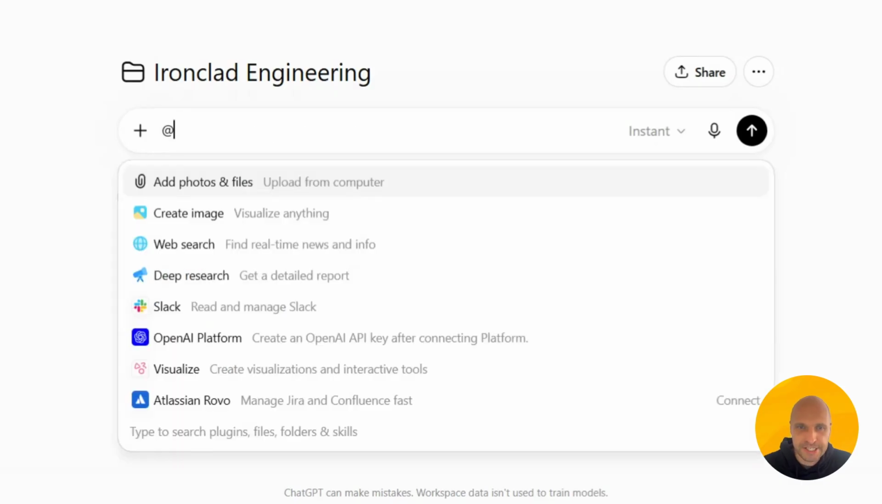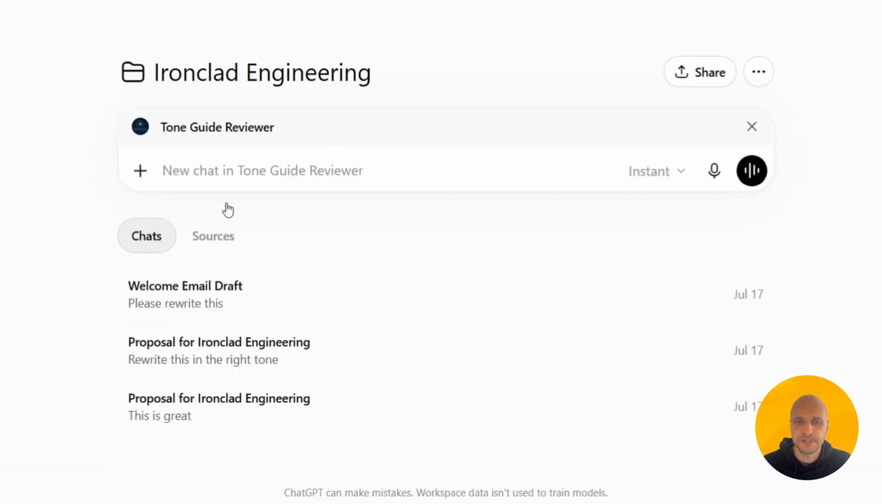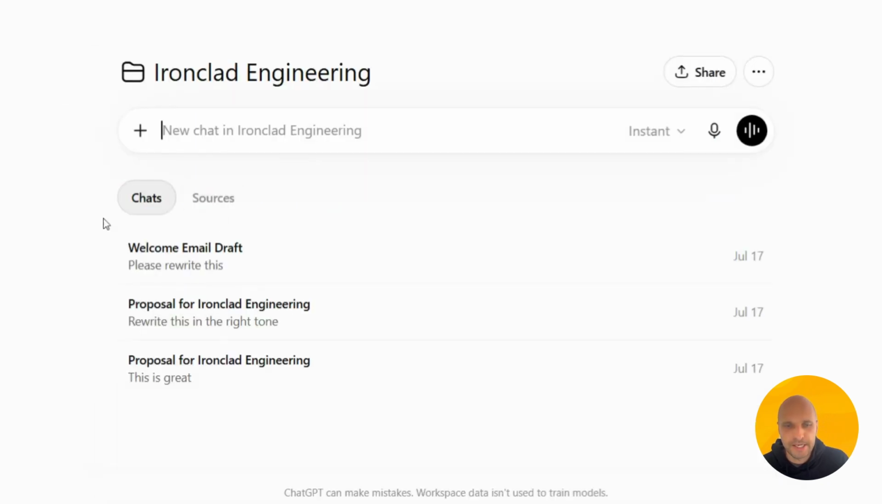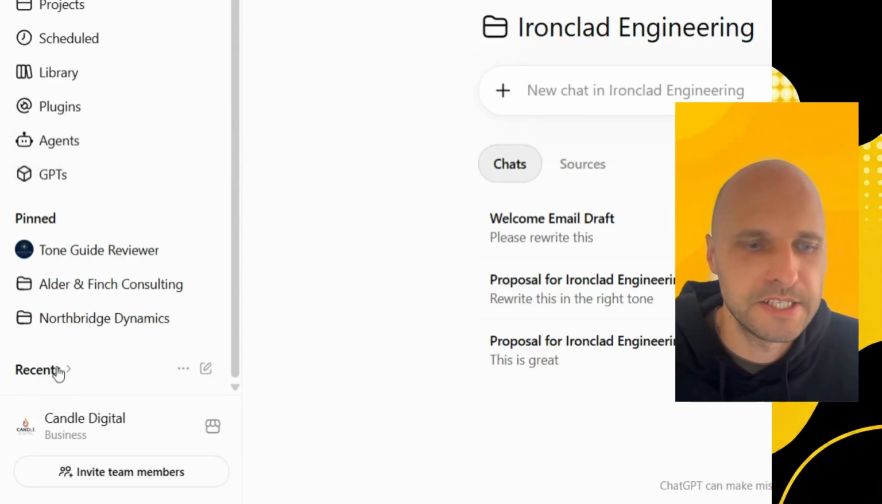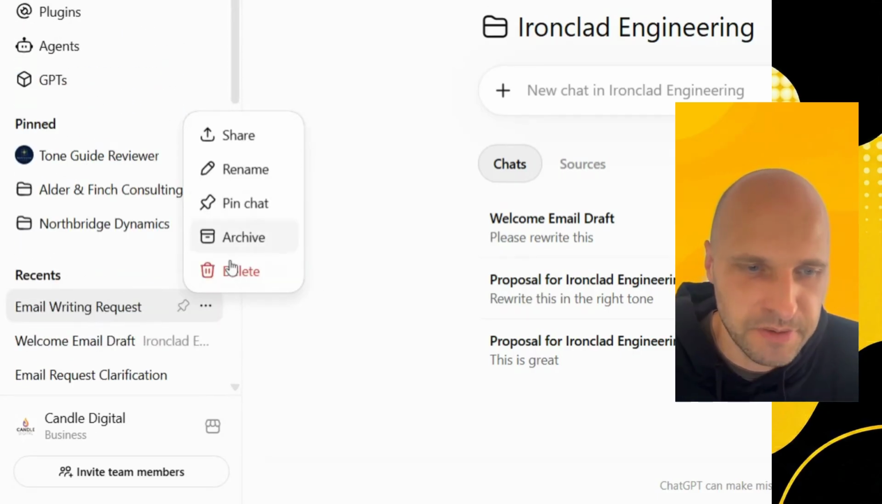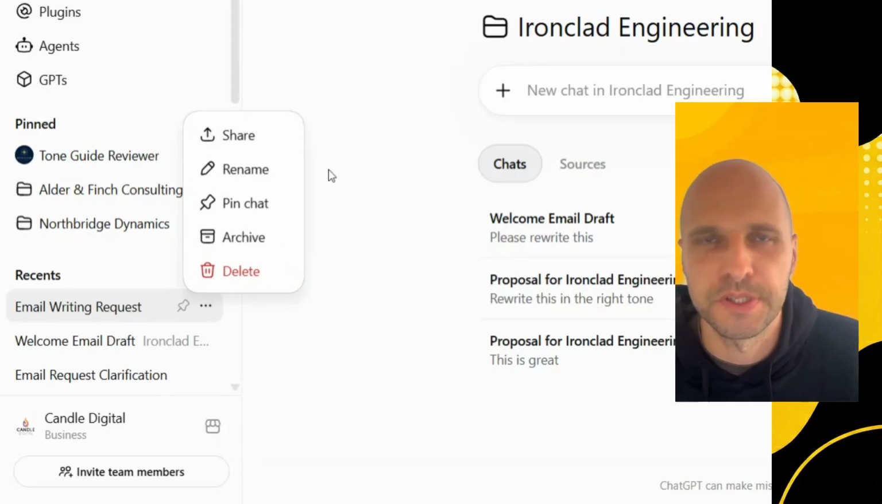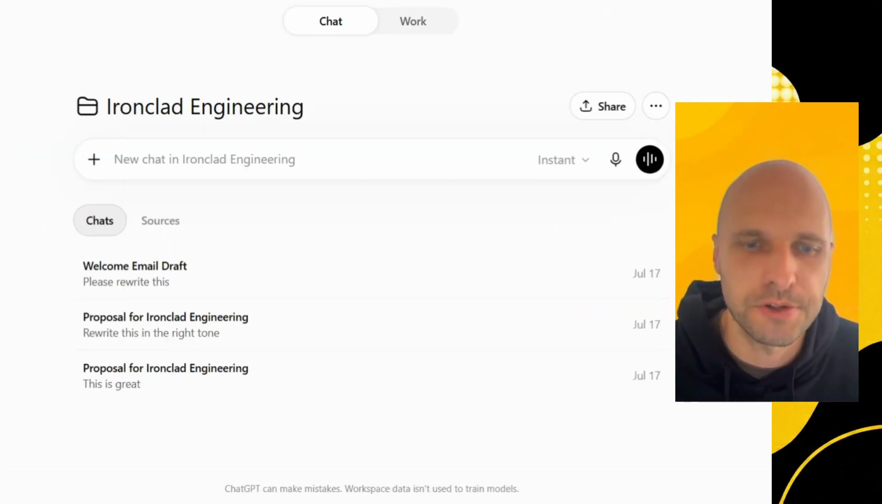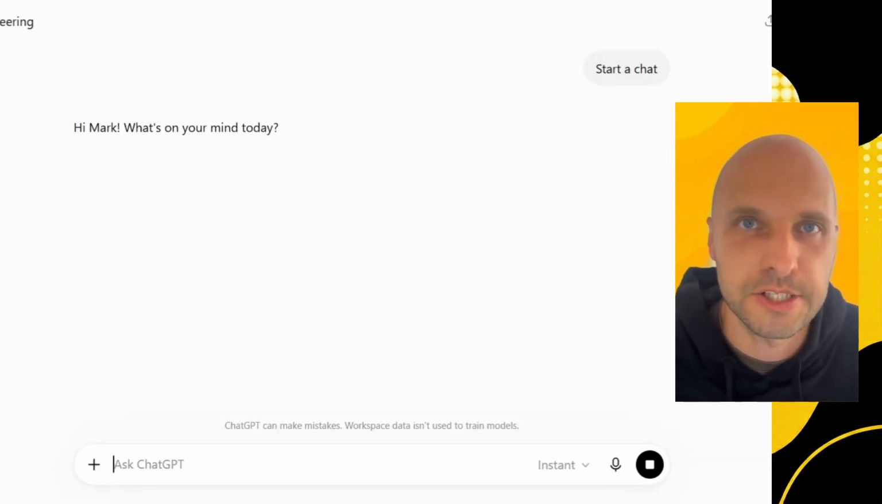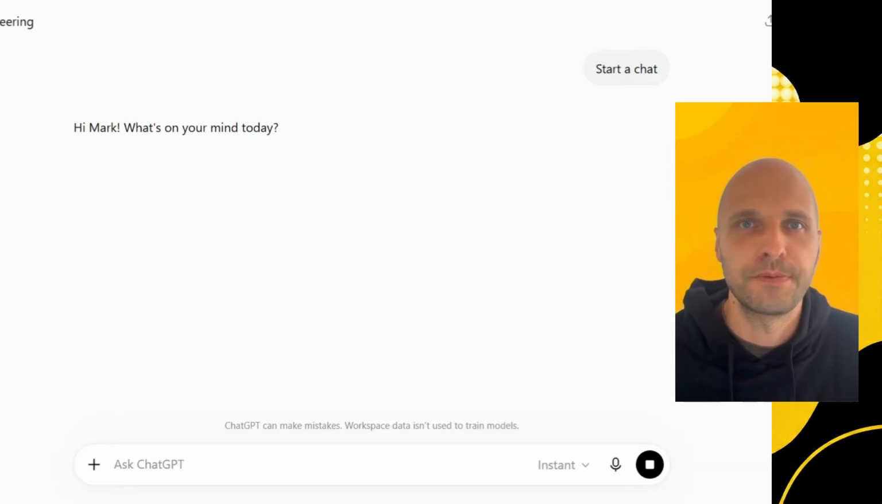Now, there is one thing to bear in mind here. If you start the chat by including your custom GPT and say something like, write me an email, what you'll tend to find is that this doesn't appear in the project history. What you'll find is that this appears in the recent chats on the left-hand side, and you don't really have a means of then moving that back into this folder, unfortunately. So do make sure that you start the chat with something else, even if it's just start a chat, and that will make sure that once you do include the custom GPT, then it's remembered within the folder context.